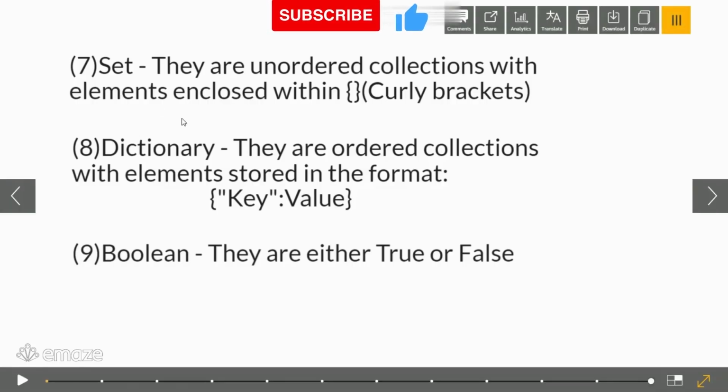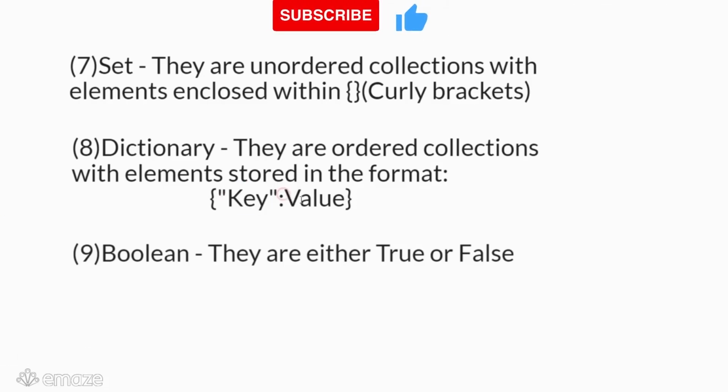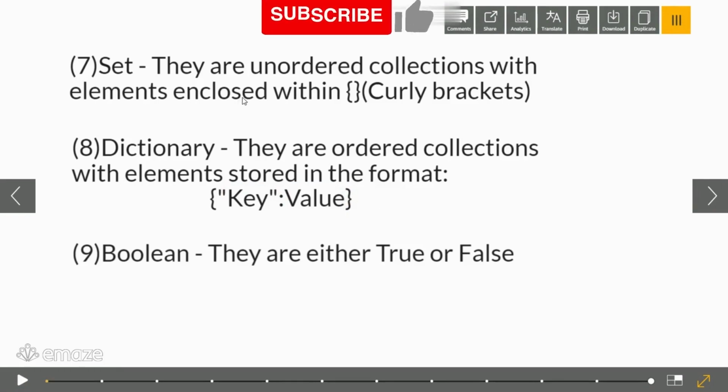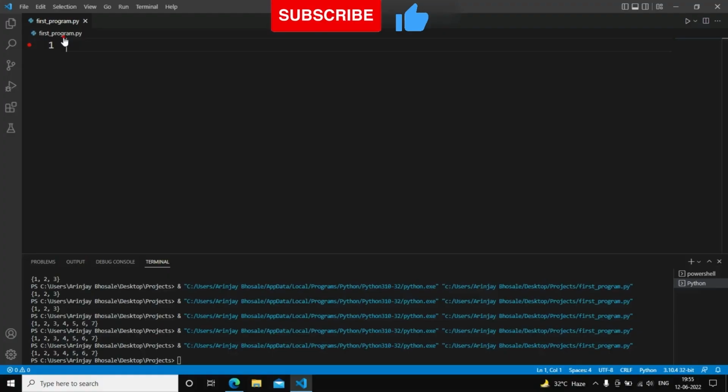So now we'll see what is a dictionary. So they are ordered collections with elements stored in the format key value pair. Okay, you have a key and then you have a value. Okay, so now let's see this in VS Code. Let's create a dictionary. Say A is equal to, now over here you have to use curly braces. Okay, now you have to give the value. So the value is string.